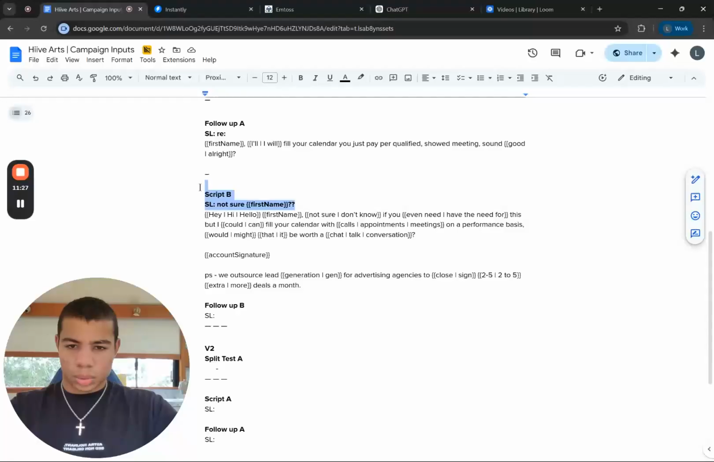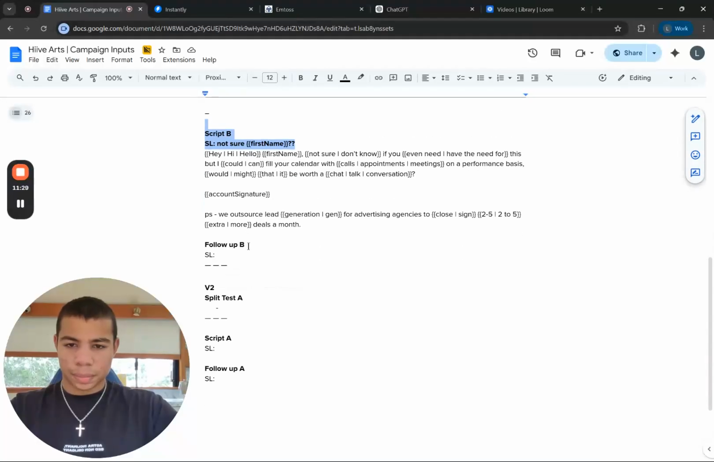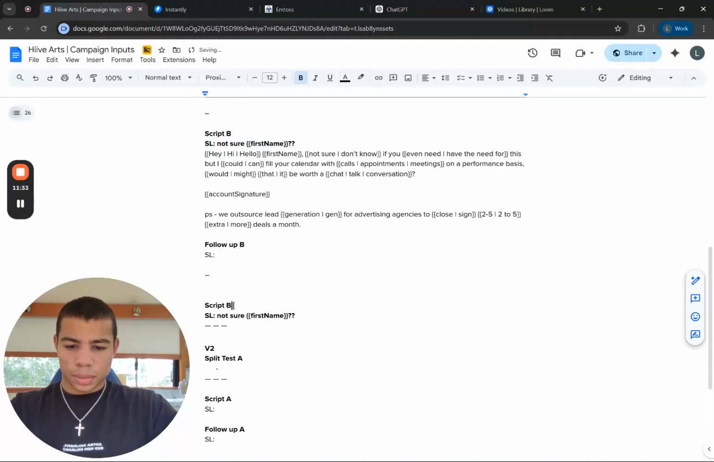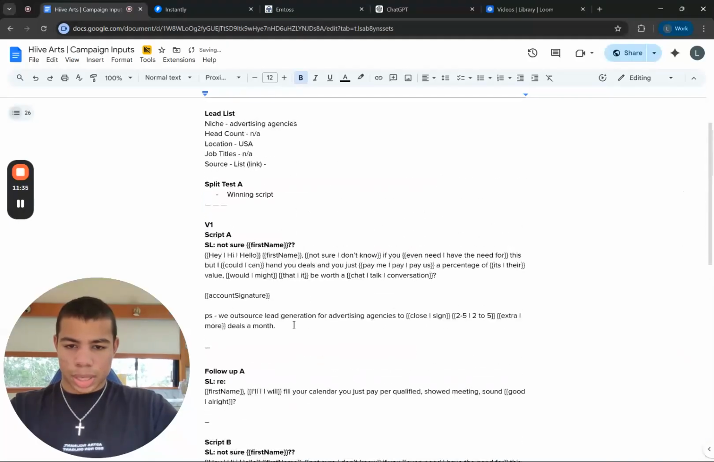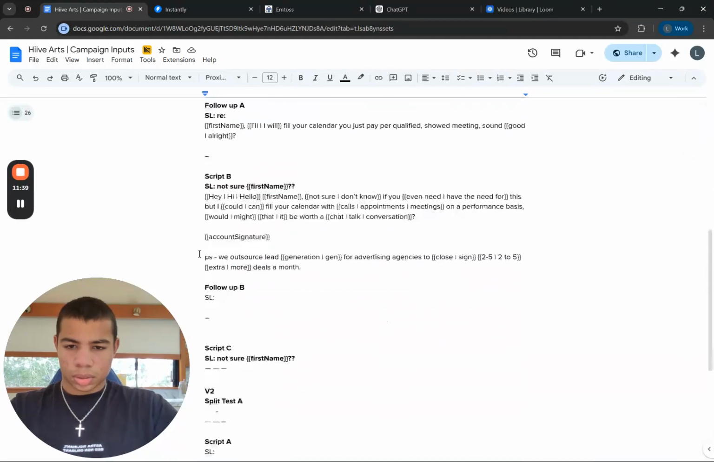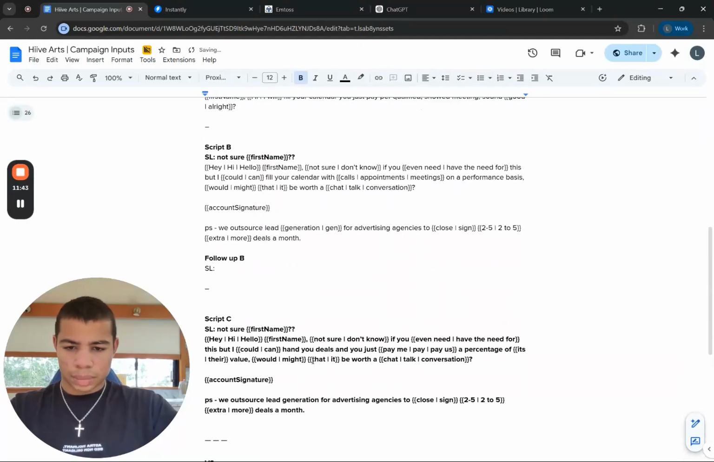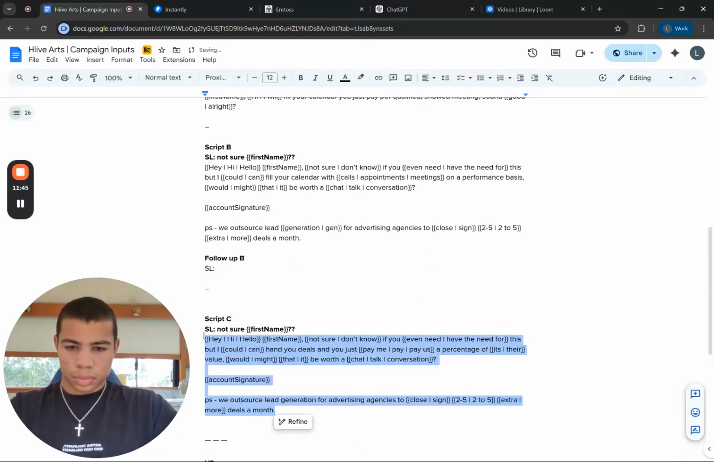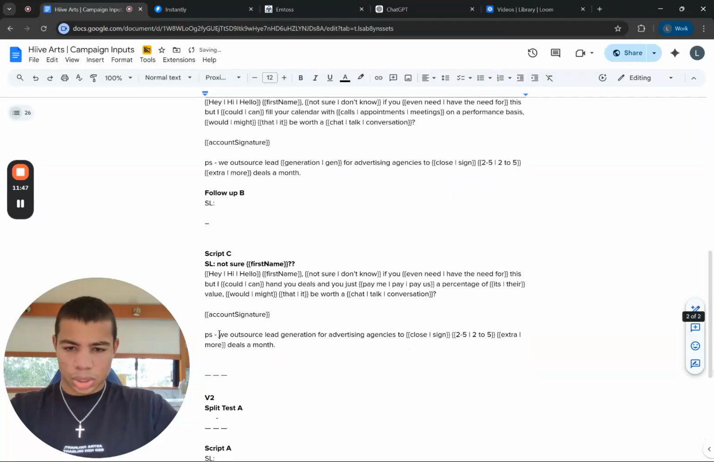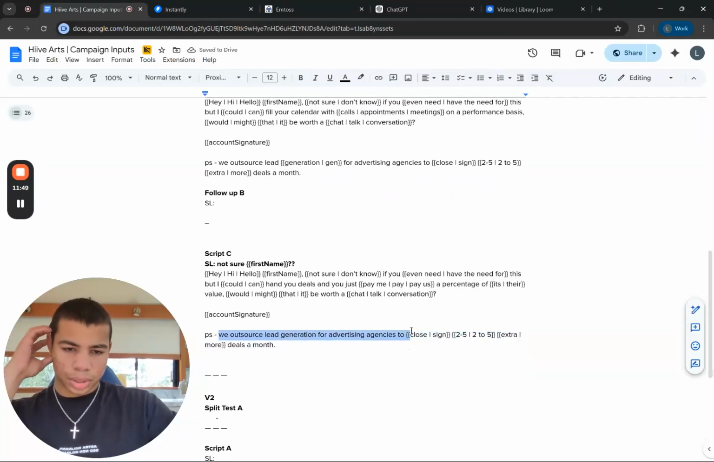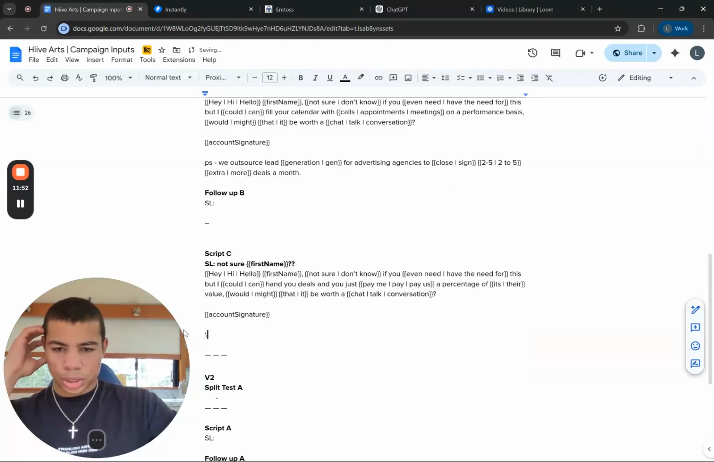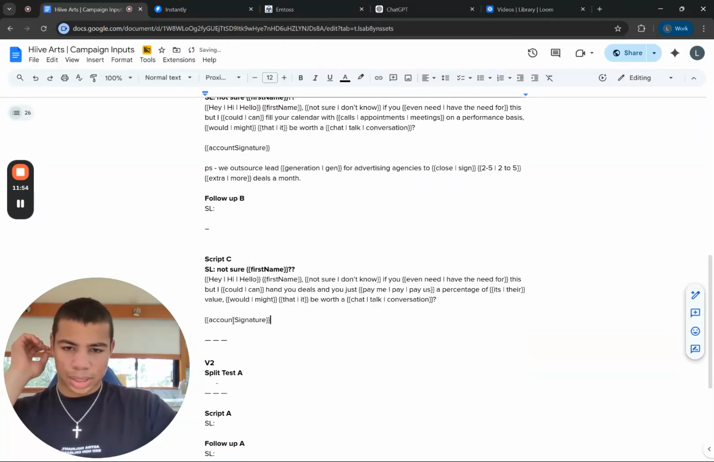Yeah, so let's do a script B or a script C. And that's just going to be script A. We're going to split test the PS line. So instead of "we outsource lead generation for advertising agencies," let's just take this away and see what that does. See how well the PS lines actually work.